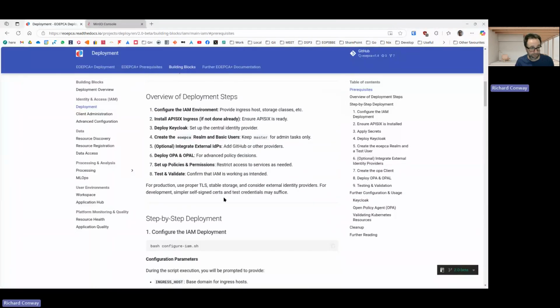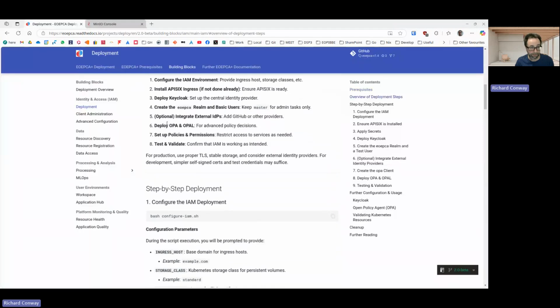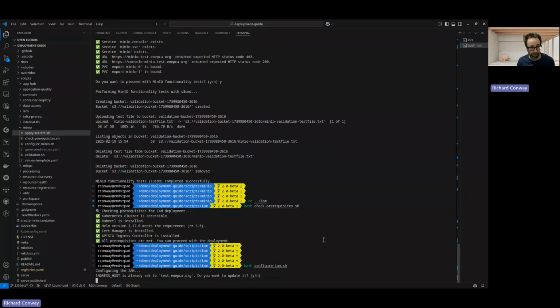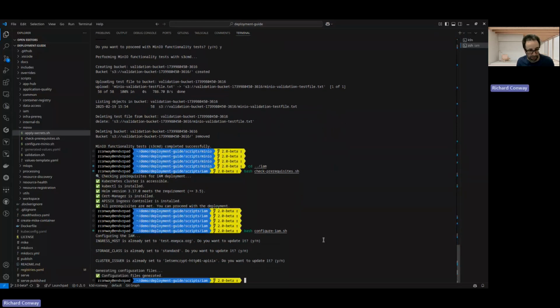Then moving on, so what we're going to do here is we're going to deploy Keycloak, make some configuration within Keycloak, in particular in EOEPCA realm, and deploy OPA as well. So as before, we've got a configuration step. So any question that we've already been asked, because we have the state file, we already have the answer to that. It offers us the chance to change it, but if we just hit return, then it will accept the value we already have. So these are all good.